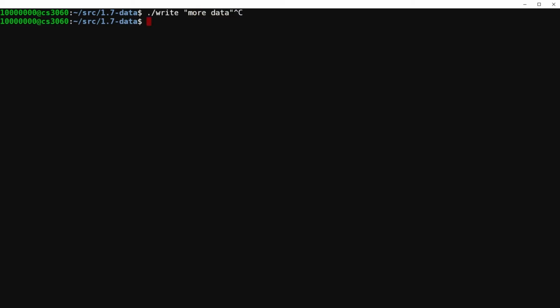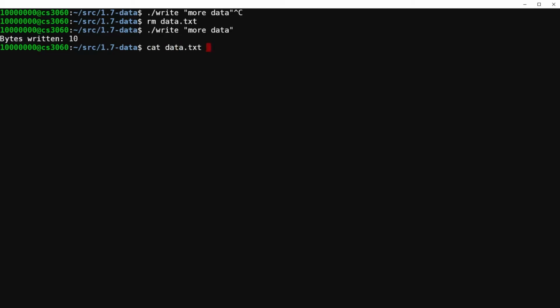Oh, actually, I'm going to remove the old data file. And so write with more data. Now it says 10 bytes are written. And if I take a look at the data.txt file, now it has a pleasant little carriage return in there. Whew. Took a lot of effort to do that.